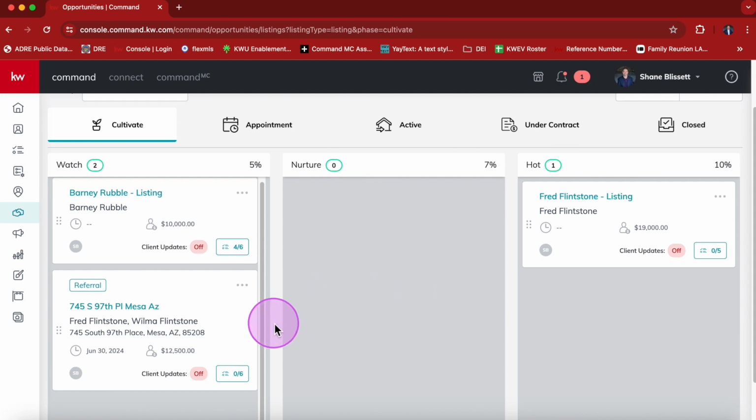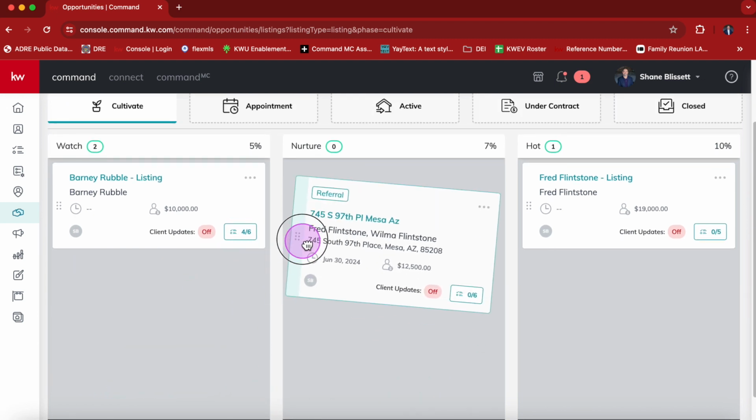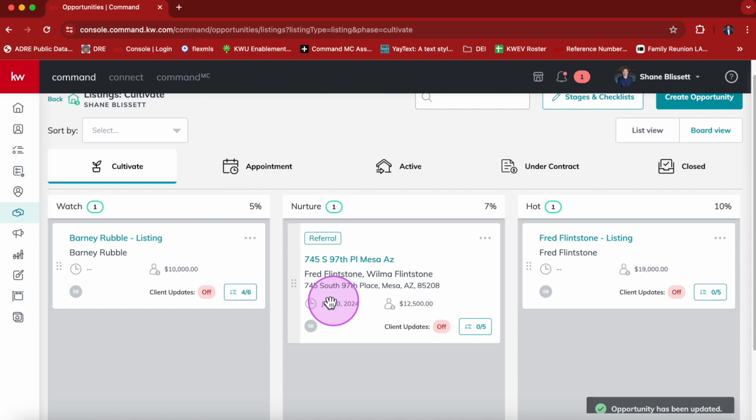So now let's take a look at first how to move the opportunity from one phase and one stage to another. And then let's take a look and see what it is we're seeing inside of the opportunity. When you're ready to move your opportunity, it's super easy. You just grab and hold over here on the six little dots, and you bring it over and you drop.